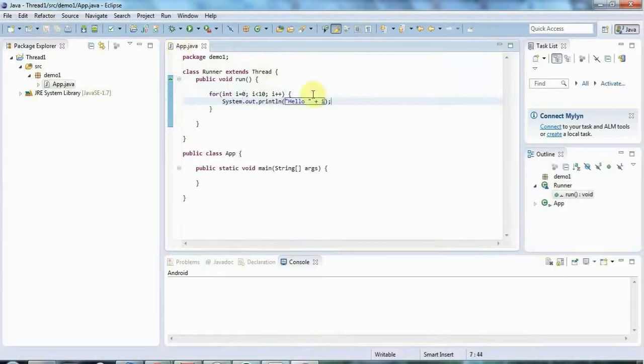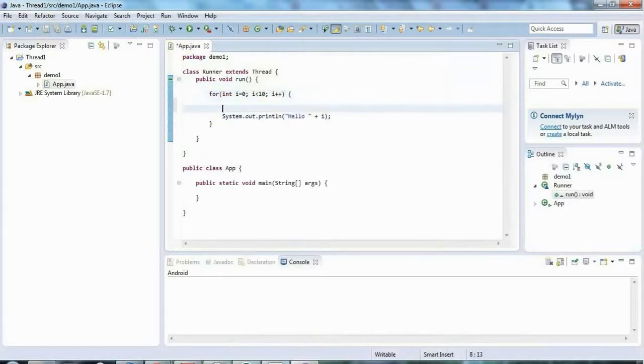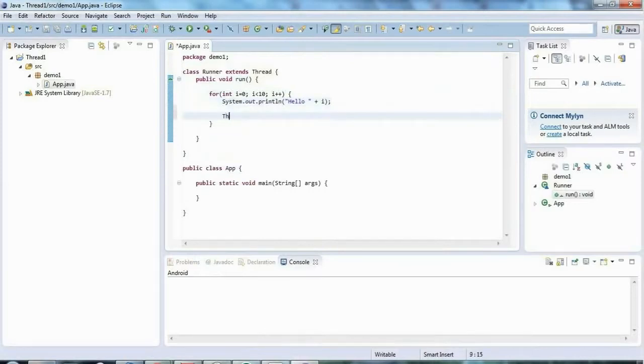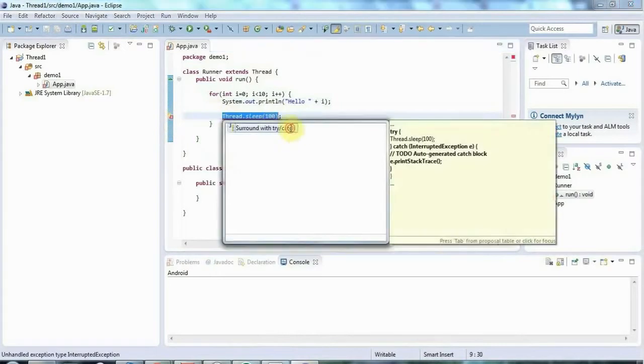Now to make this a more realistic simulation, I'll slow this loop down a bit, and I'll use a static method of the thread class called sleep. And sleep pauses your program for the specified number of milliseconds. So let's just pause this for 100 milliseconds, which is 1/10 of a second. And annoyingly, Thread.sleep throws an InterruptedException, or can do. So I need to just handle that exception here as well to make it work.